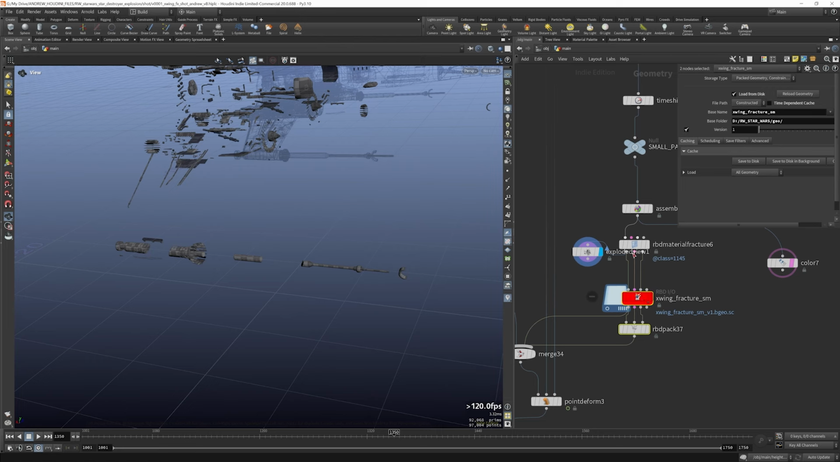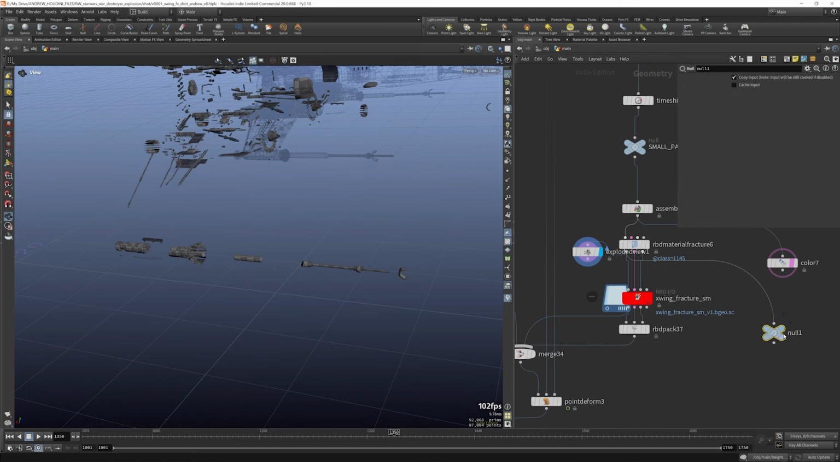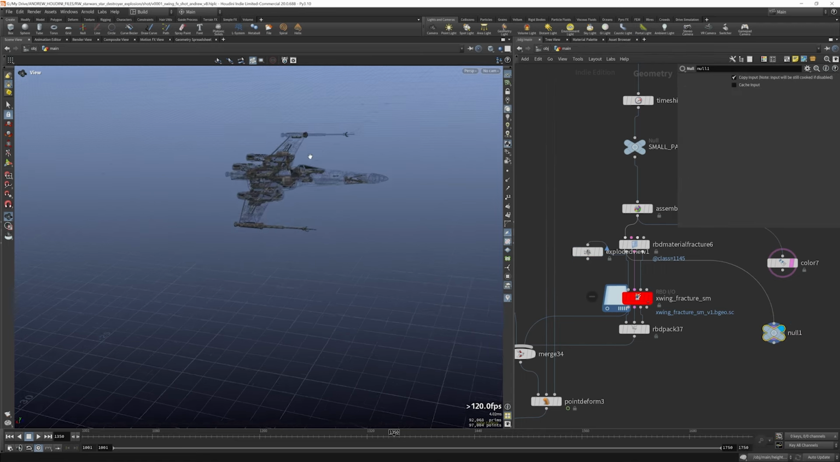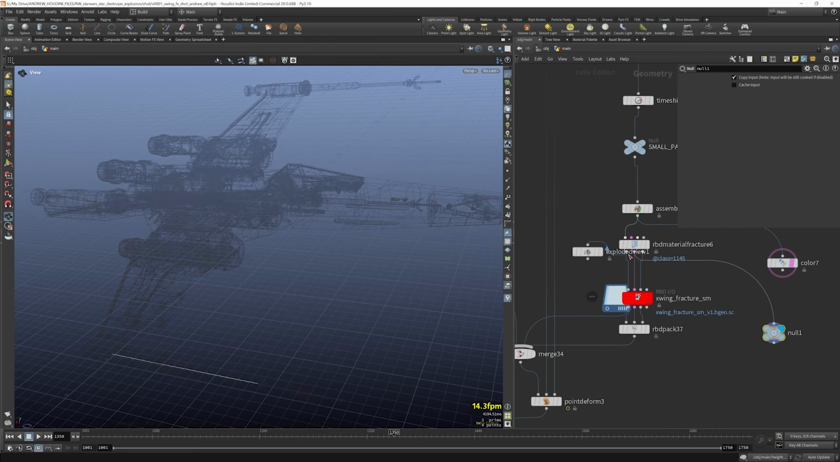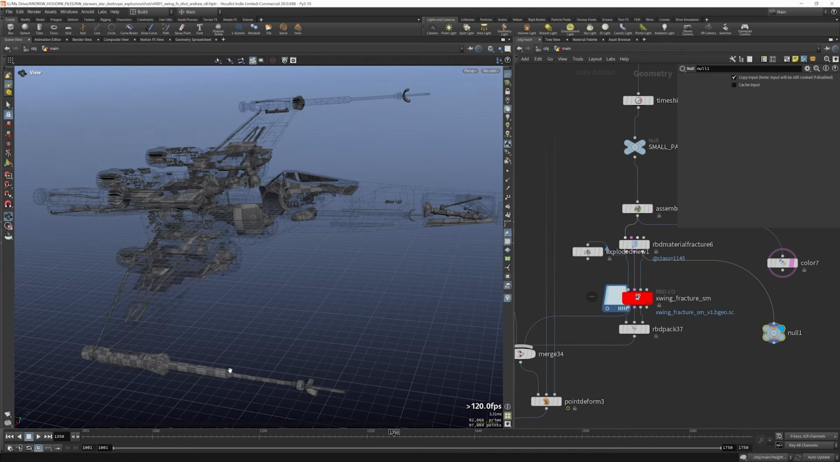And this node is going to give us three things. It's going to give us our geometry, our constraints, and our proxy geometry. So if we put down a null, we can take a look at that. So here's our geometry. Here's our constraints. As you can see, it's just a constraint along here. And our proxy geo, which is not really going to be any different from our high-res geometry, because we're not really dealing with high-res geometry in this case.